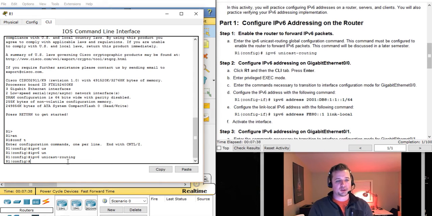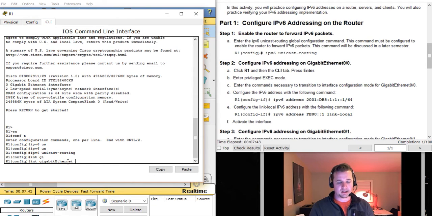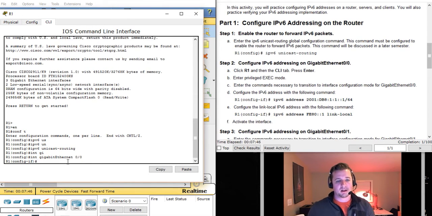Step 2, configure IPv6 addressing on your Gigabit Ethernet 0/0. To do that, we'll just jump right into interface Gigabit Ethernet 0/0. Again, tab is your friend. It will autofill the rest of the command if you entered enough characters to distinguish it from another command. Okay, so we are in. Let's type in ipv6 because that's what we're trying to configure. With IPv4, all we have to do is type ip address and then the IP address.